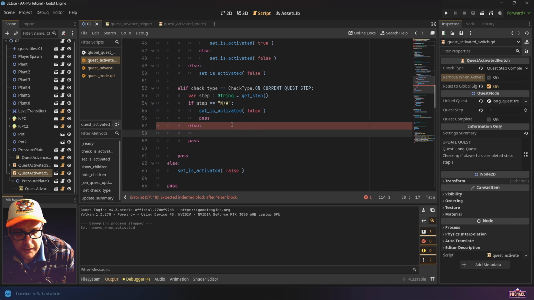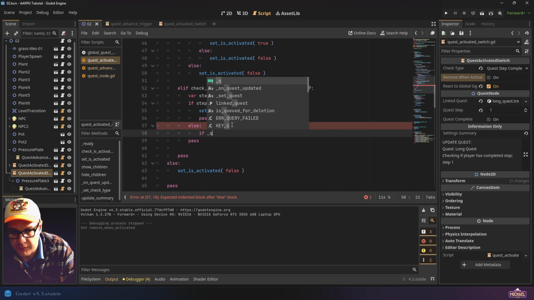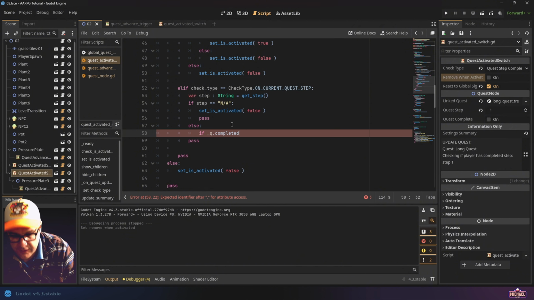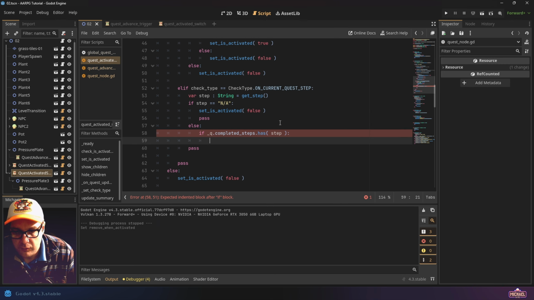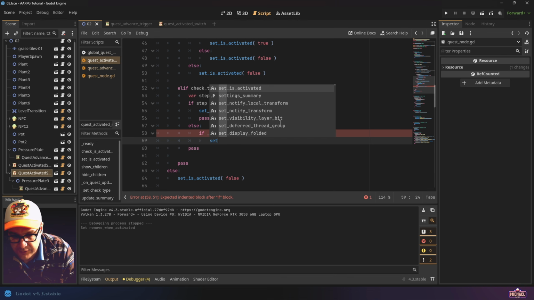The next thing that we can do is check if the step that we have is in our completed steps array. Because if it is, then we know that we're not on this step. We've already completed it. So that's an easy check. Let's do that. We'll say if q.completed_steps.has(step), right? So if we have this step, then we know that it's completed. So we're not on the step currently. Okay. So then what we'll do is we'll set is activated to false.